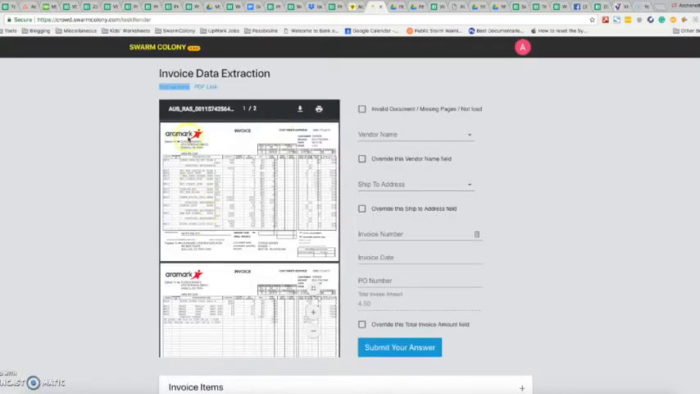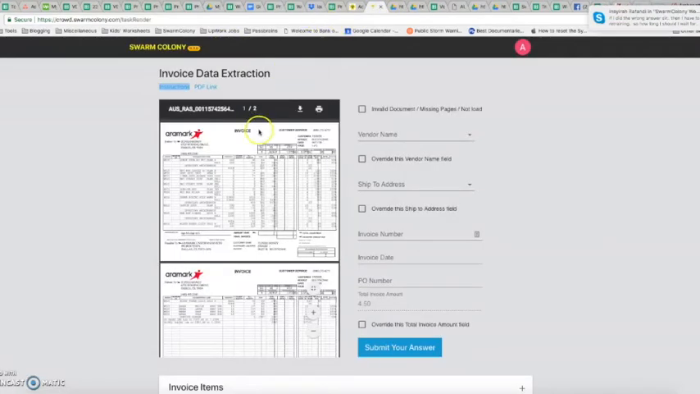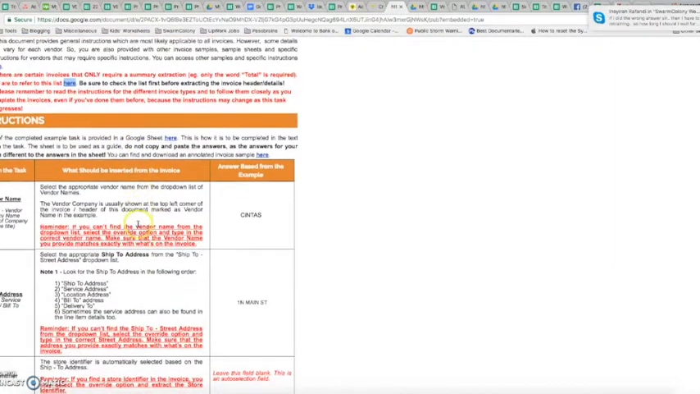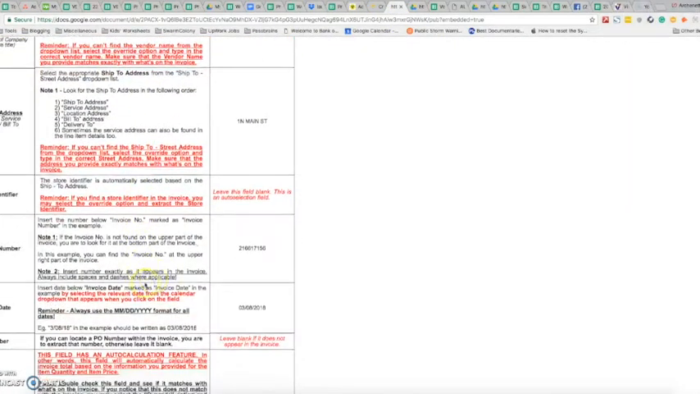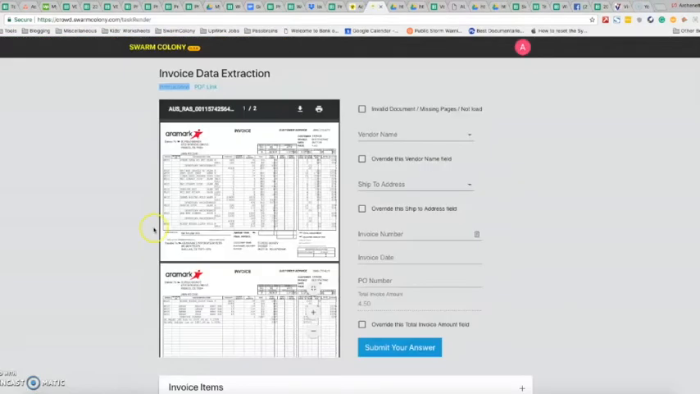So this one, we have Aramark. Let's see if it's listed here for letter A. I don't see Aramark here. So we're going to extract the details based here. You're going to refer to the general instructions.